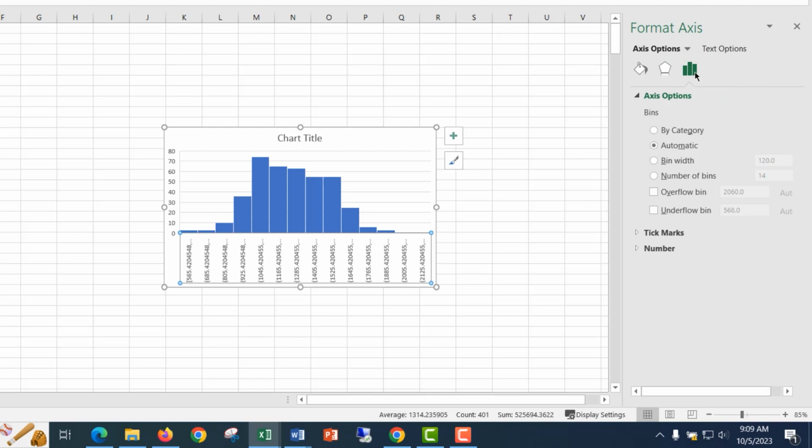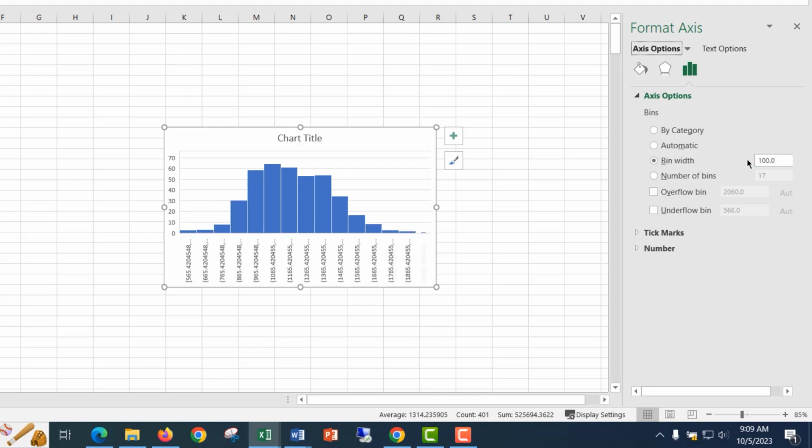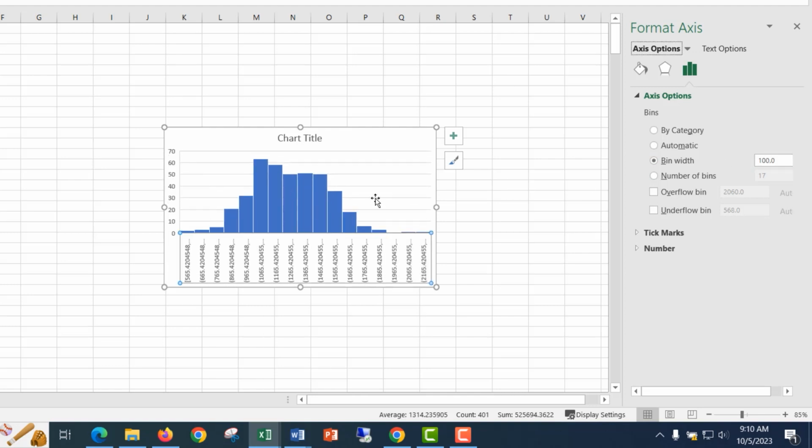Now you can select the bin width and also change the bin width, or you can select the number of bins and then change how many bins are shown. Let's do that. So here I've selected the bin width. I'm going to change the bin width to 100 and hit enter. You can see that my chart has changed.